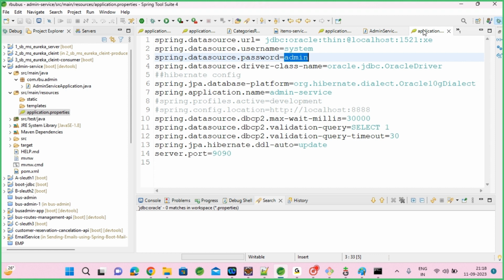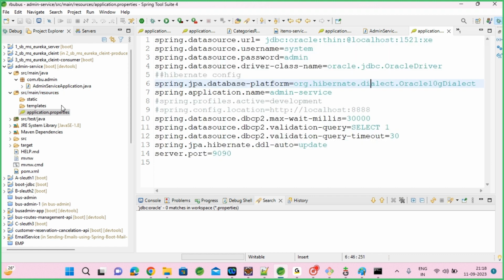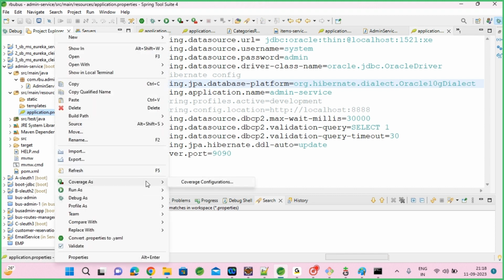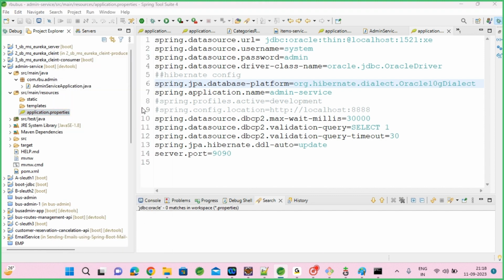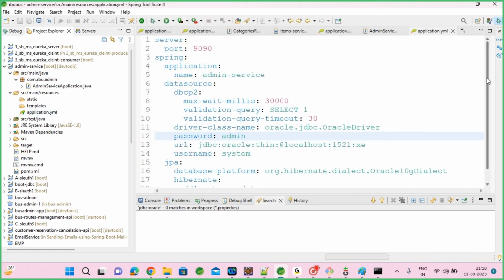See, having YML or properties is your choice to configure your properties here. Consider this is like YML only. Or do you want to see YML here? Just right click and convert. Where is it? Convert properties to YML. Okay, see now, your properties are converted to YML. It is just an alternative for your properties. Whatever you can do in YML, you can do in properties also.